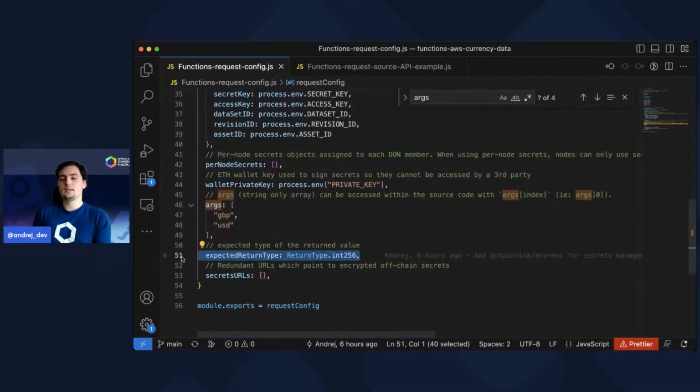Expected return type. This is important for a calling smart contract, because the calling smart contract will need to expect the data type. As I said, we're going to return int256, not unsigned integer, but integer, because in some rare cases maybe the price can be below 0.